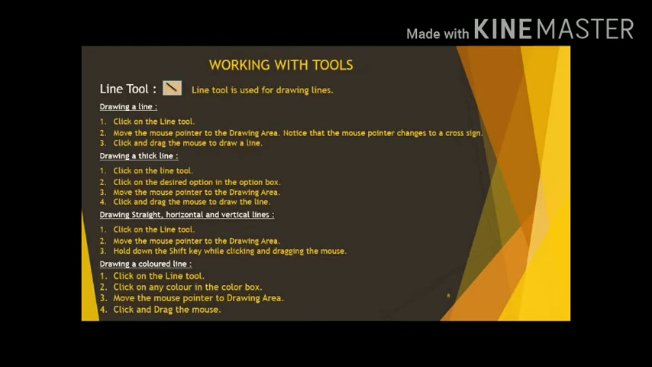Working with tools. Students, MS Paint includes a handy collection of drawing tools. These tools can be used for creating freehand drawings and for adding a variety of shapes to your pictures. To select any tool in the ribbon, just click on it. The area behind the tool becomes prominent to indicate that it is selected. Once the tool is selected, move the mouse pointer to the drawing area.